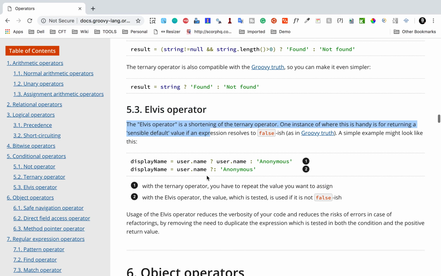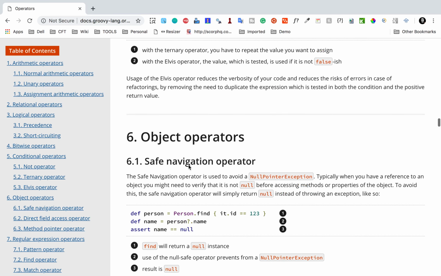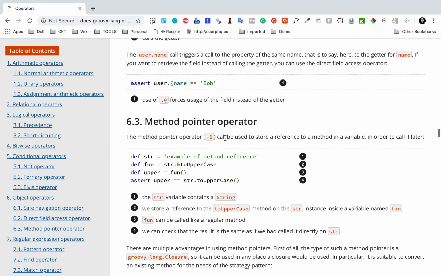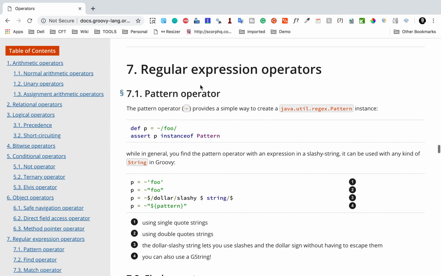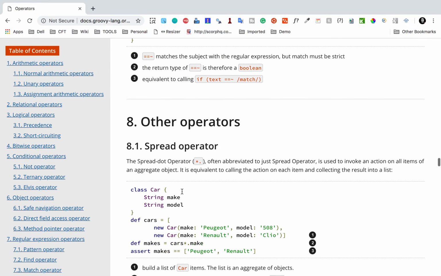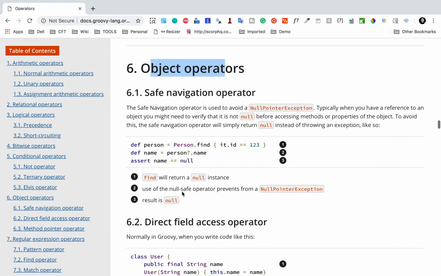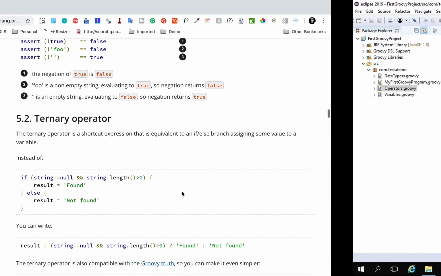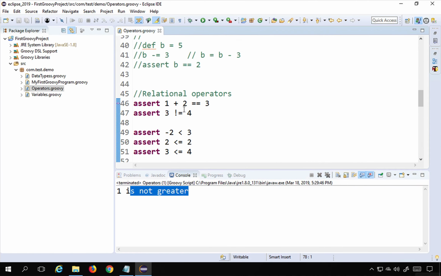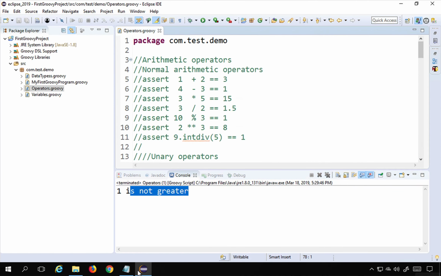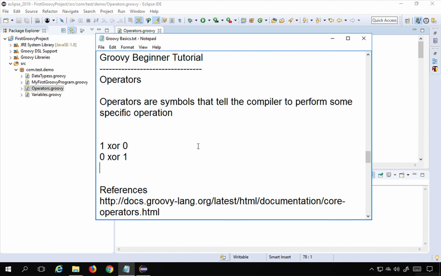These are all the basic operators. We have many more operators, like object operators and regular expression operators and so on, which come into advanced programming. We may discuss them later on, but these are all the basic operators in Groovy. I hope this session was very useful for you and you have properly understood operators in Groovy. I will meet you in the next session of Groovy. Thank you for watching.